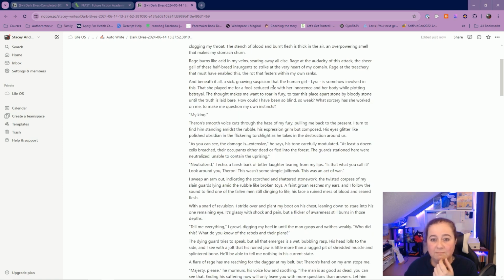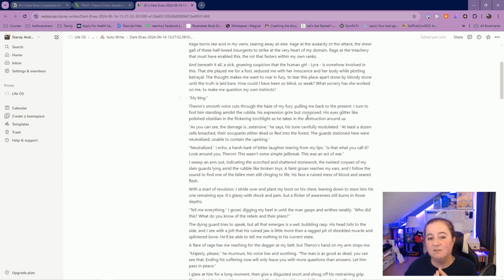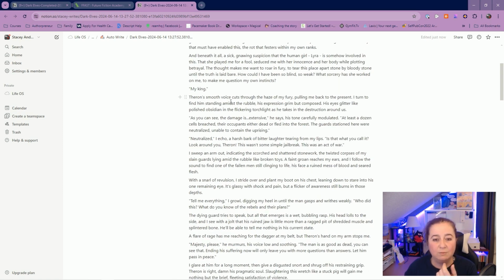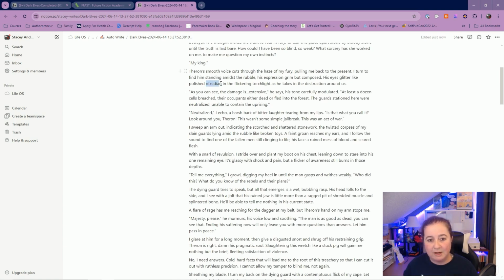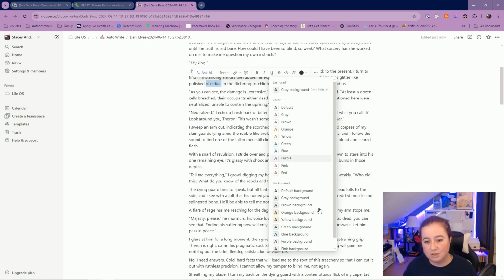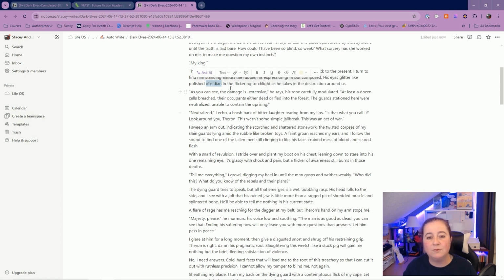Okay, so again, we see the rage building. We see this internal monologue where he's working himself up, and then the dialogue breaking in when the unknown antagonist at this point comes in. I might change obsidian. I'm actually just going to mark this for later. There's nothing wrong with the word obsidian. Change this to a yellow background.